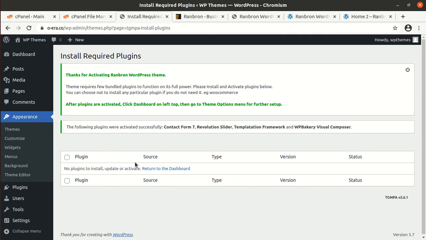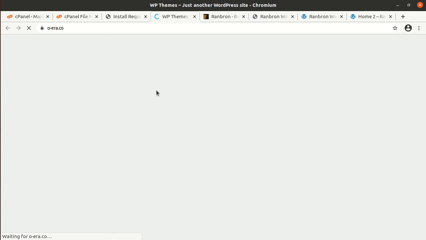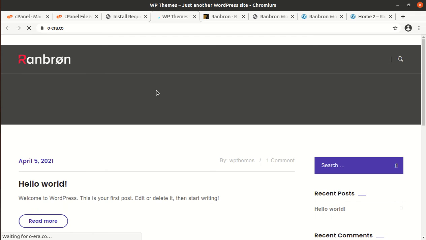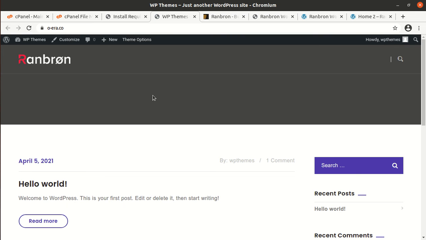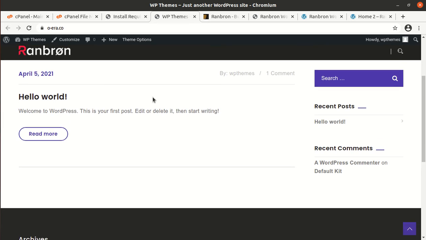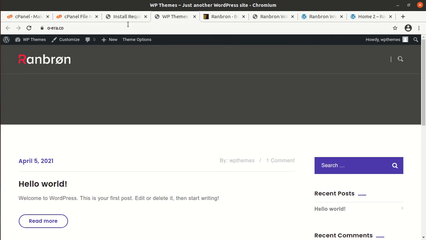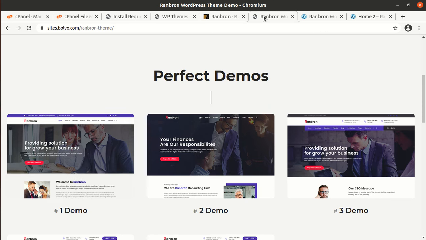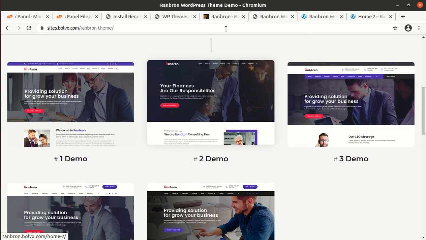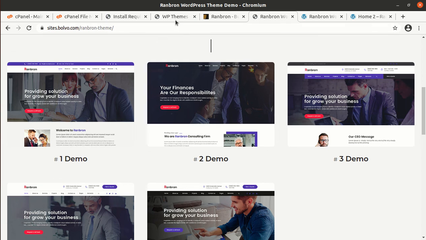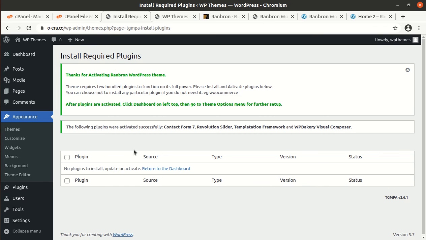Now we can go and check our website, how it looks with the plugins and the theme itself. And this is the basic look of the Ranborn WordPress theme, and this is of course without any demo data, and we need to have a website like the demo. For this we have to put in some demo content.